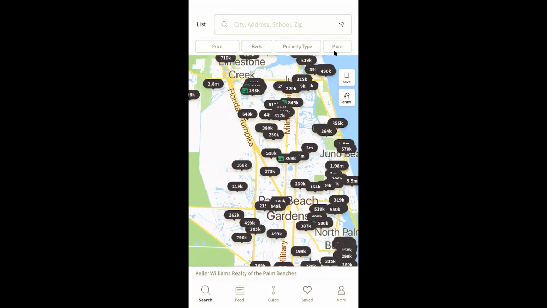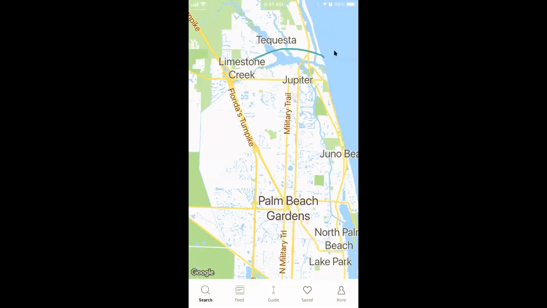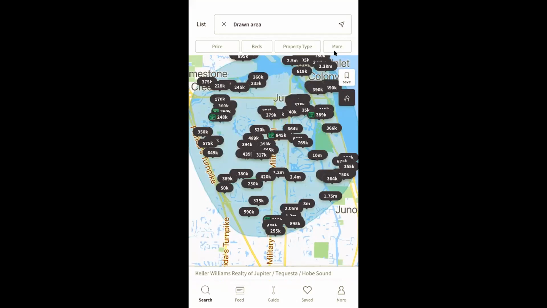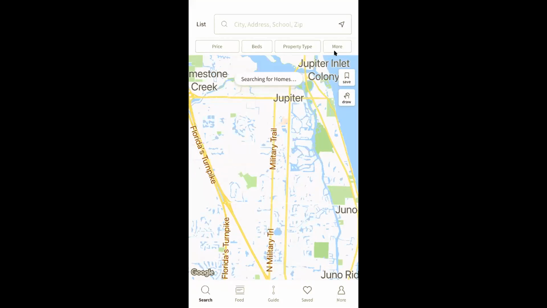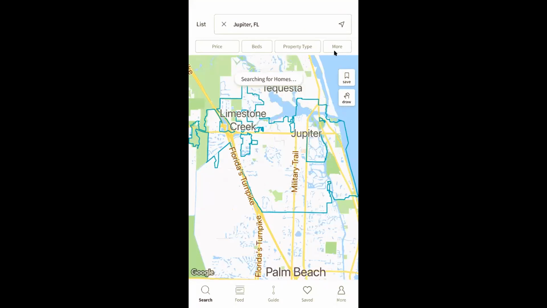Now, if you decide that you want to narrow it down, there's a couple ways to do that. If I hit the button that says draw, I can draw a polygon just like in the MLS. So if I want to live somewhere in there, I can do that. And then again, it'll populate and show them in the map, and it will also show them on the list. And the other way is if I want to type in that I want to live in Jupiter, I can type that in and find it.